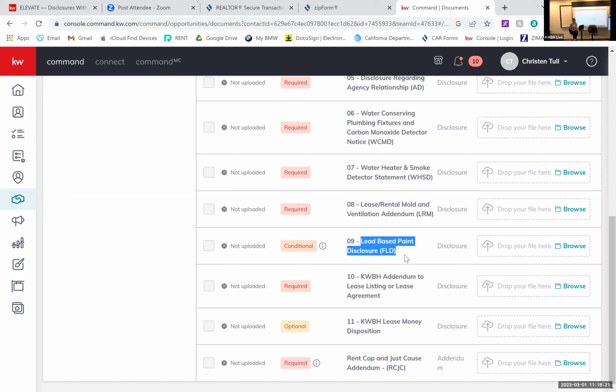Because the FLD, or now it's, I think it's like LR or something. I forget what it is now. It will tell you right on it: this disclosure is not required for property built after 1978. All right, so you do need to look at all the disclosures.